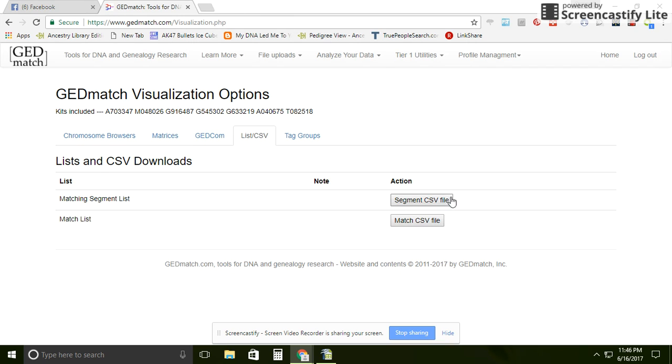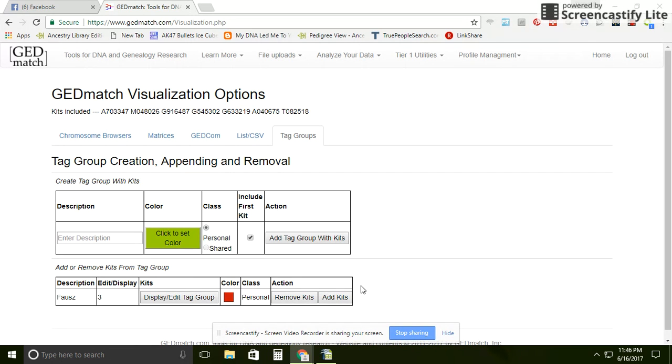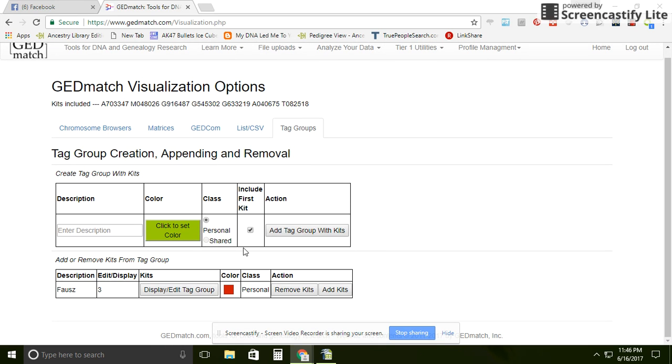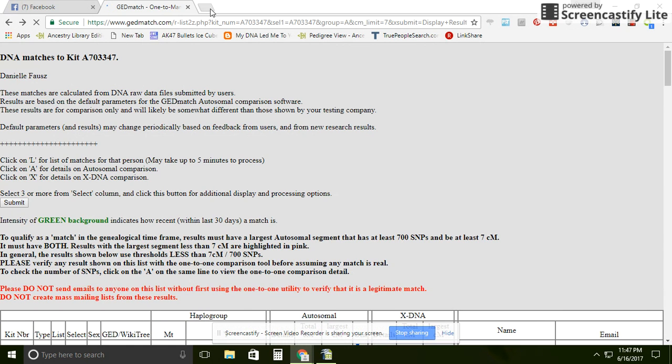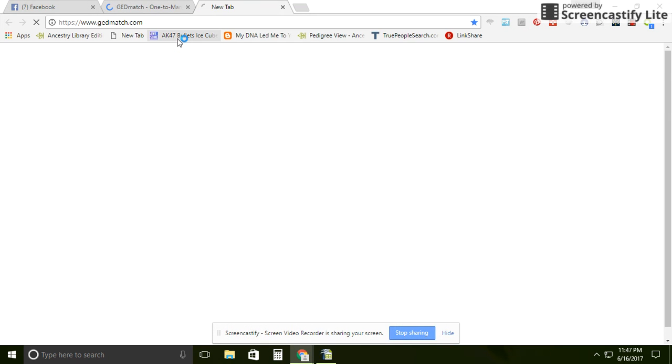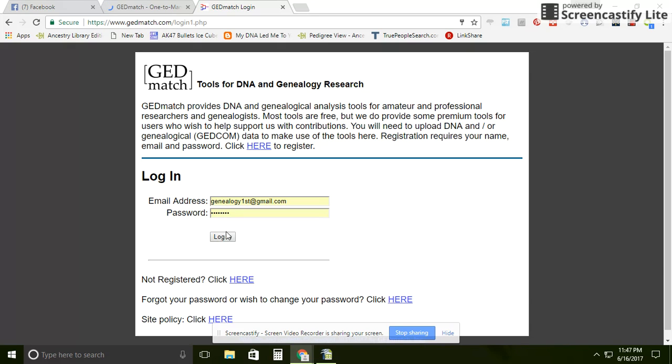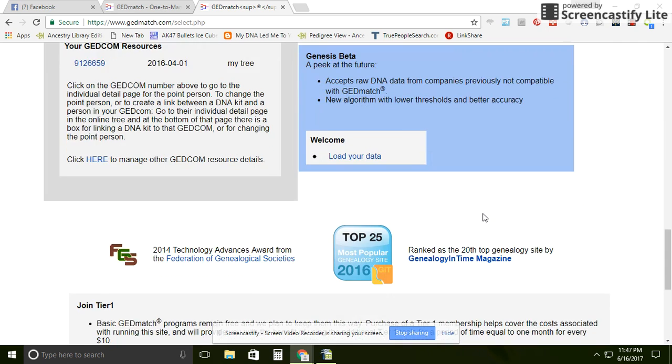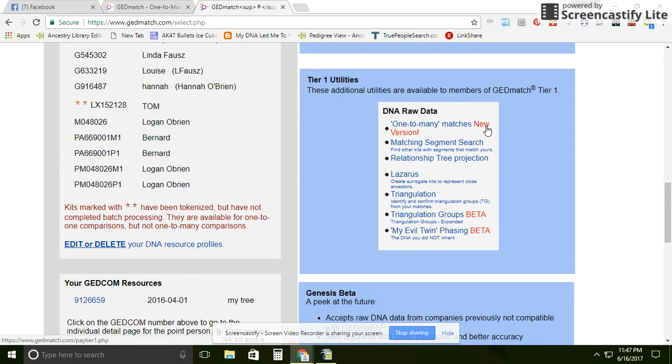Next is the match list, segment CSV file, then tag groups. Tag groups is actually fairly new. I've played around with it a little, but it's actually, I believe, a tier 1 option, in which you do not have to have tier 1 GEDmatch. It's completely free for all the original things on it, except for at the bottom you will see a little square that will show you tier 1 things, and that's right here. That's one too many matches new. I don't know anything. I'm not tier 1.